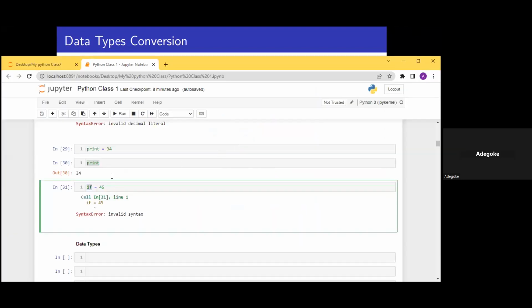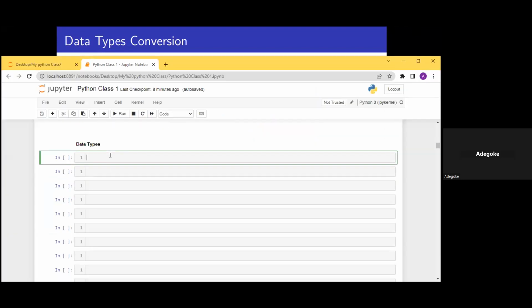So let's look at data types. Data types can be numeric. Under numeric, it can either be integer or float, or complex number, or we have string. Let me use that. So let me define my variable. The variables I want to use here. Let me use variable name.